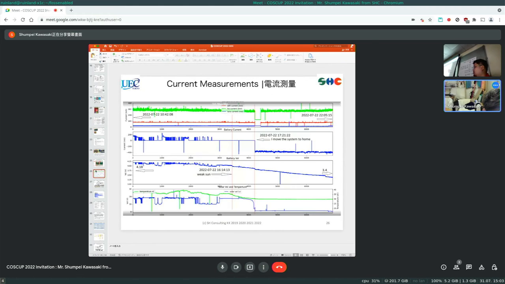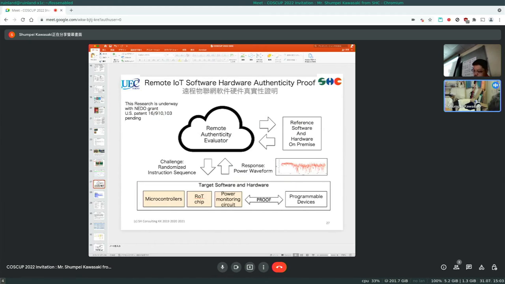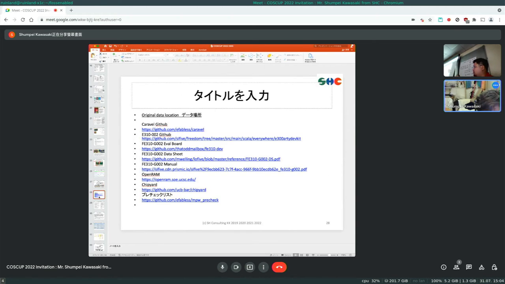And we are able to measure the current of the various parts of the system like this. Another interesting thing is that, particularly with network Wi-Fi processors, there's no way to check the packets. So the only way to tell if it is doing okay or if it's not corrupted by malware is to evaluate the power waveform. This is one area we are working on to figure out what we can do with this type of thing. And this is where I have the original data: the Caravel GitHub, the Sci5's E310.